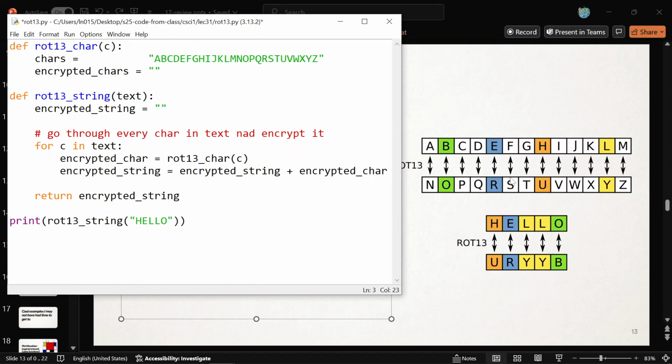So what's the encrypted version of A? It's N apparently. N, O, P. I need to go through the alphabet now. N, O, P, Q, R, S, T, U, V, W, X, Z. That's still correct. A, B, M. Cool.